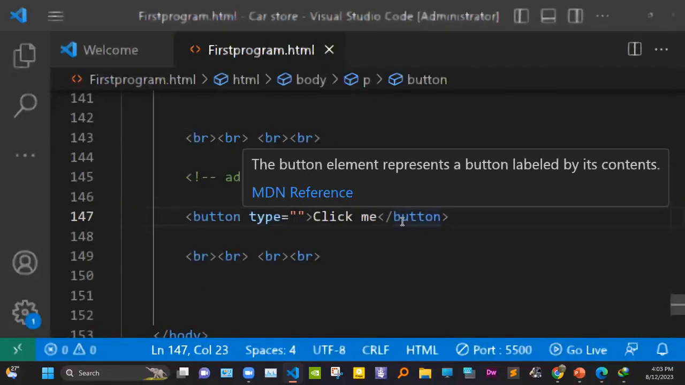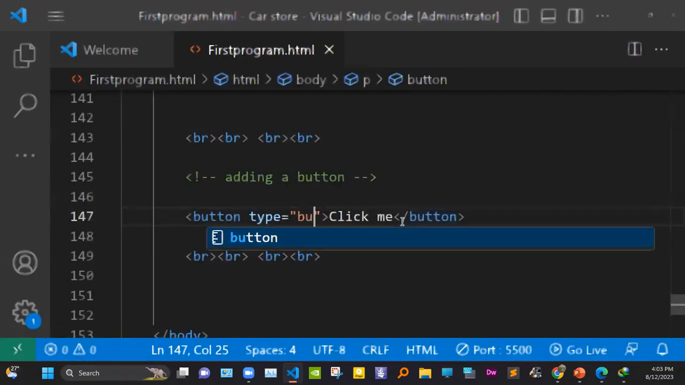So the type, you have to tell the computer what type of button we are trying to add here. We have to be very specific. Yes, we have some different buttons in HTML, but for this particular one, it's a very basic button, a simple button. And what we are going to tell our computer is that we simply want the type button. Yes, we simply want a basic button. We don't want anything else.